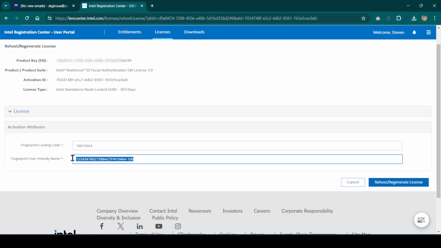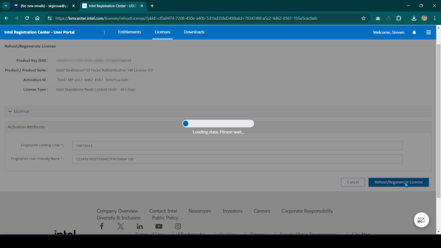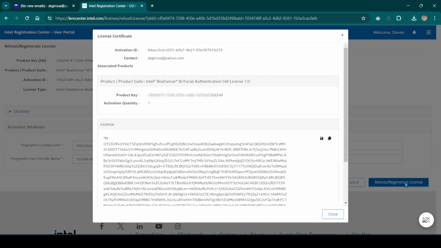We'll put a new one in. Again, this one starts with 123. We'll put a new one in, starts with 122. The fingerprint locking code can remain the same. That's not very critical. And now we rehost the license.